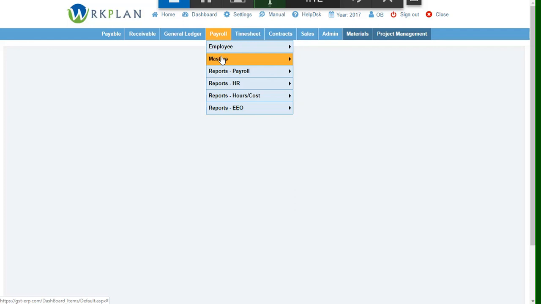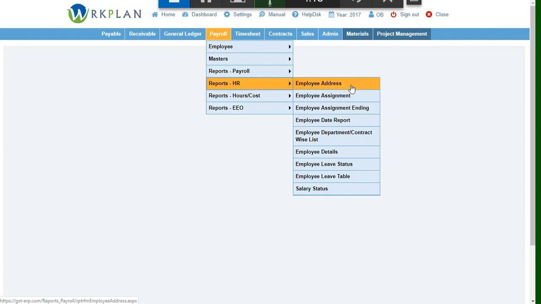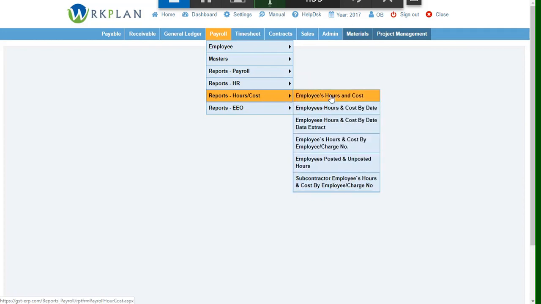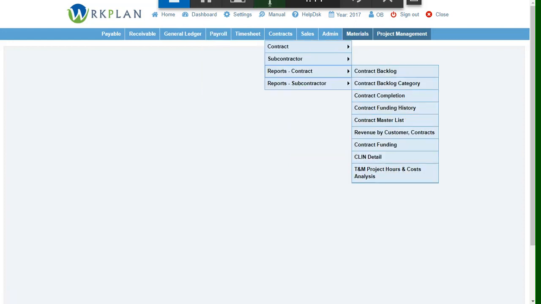Another major group of reports is under the HR and payroll interface. The HR reports include employee data, assignments, lists by your own employee department or work location lists, everybody's leave status as of any point in time, and who's due for a salary review. It also provides many different ways to slice and dice employee hours and costs, and even subcontractor hours and costs. This module also exports the payroll hours to ADP, Paychex, Ceridian, and other payroll processors of your choice.